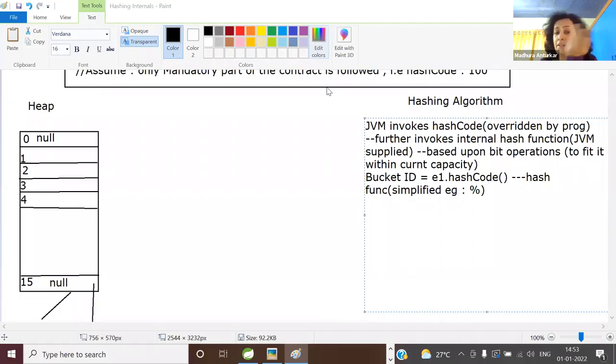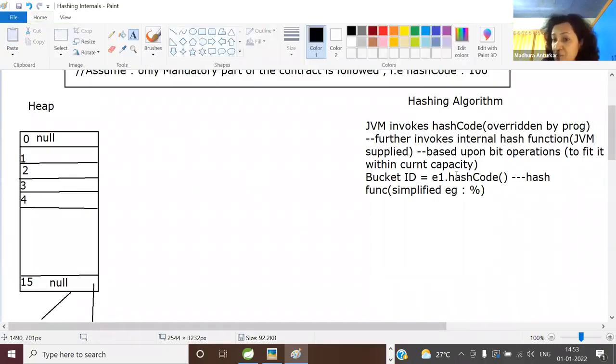Simple question, simple answer. 4. Everyone knows it's a remainder. Internally, it is a bit masking and ending function. So here, your JVM derives the bucket ID. Okay, so this is how the first thing, anytime you say add, the method which will always get called is hash code. So now JVM has derived the bucket ID. Currently, it is 4. It can be anything between 0 to 15.